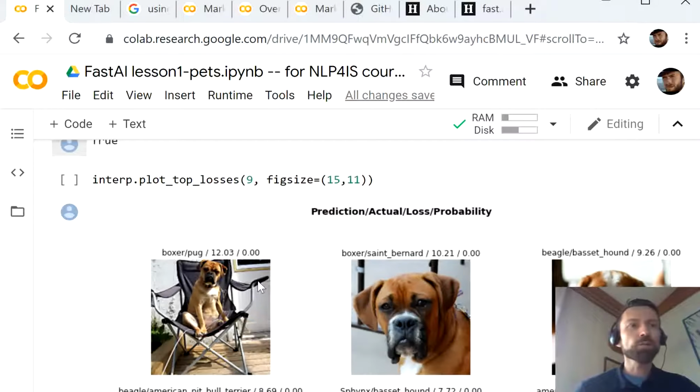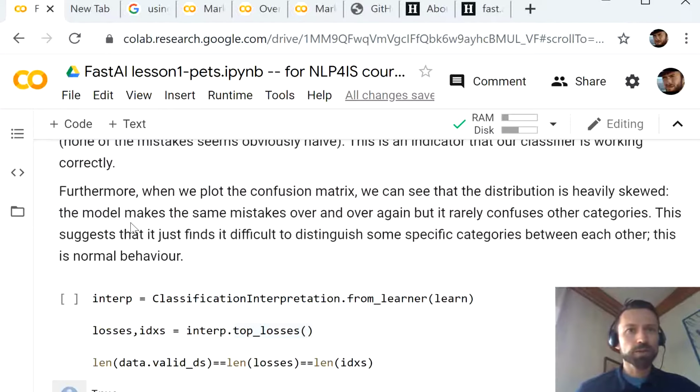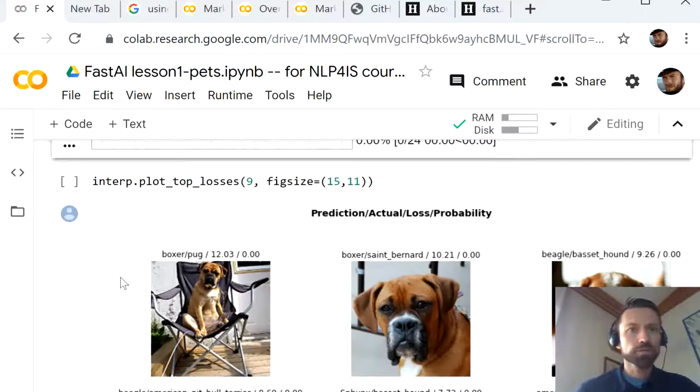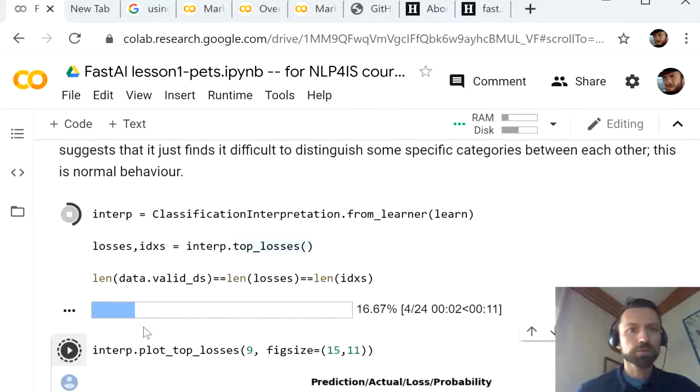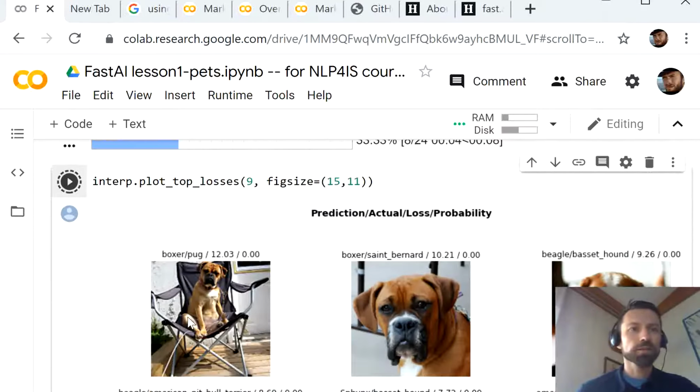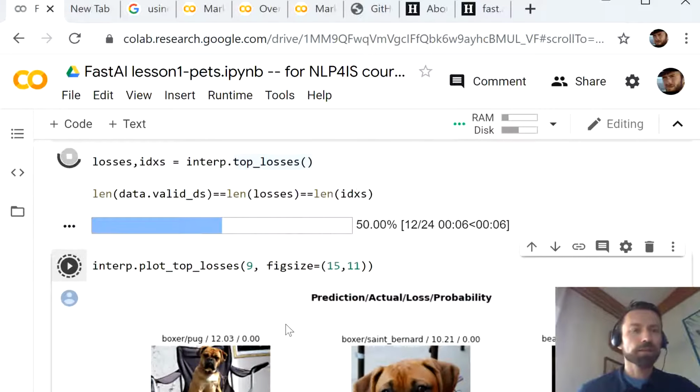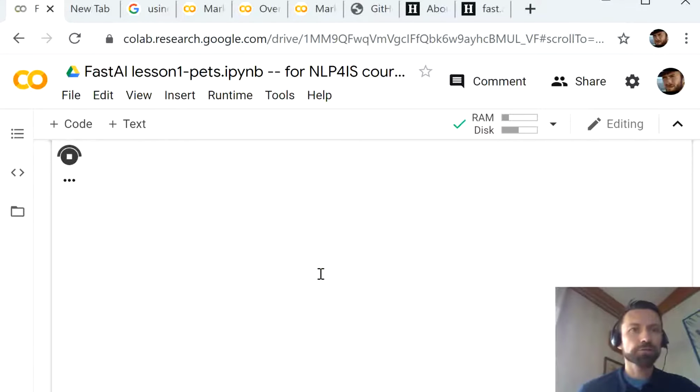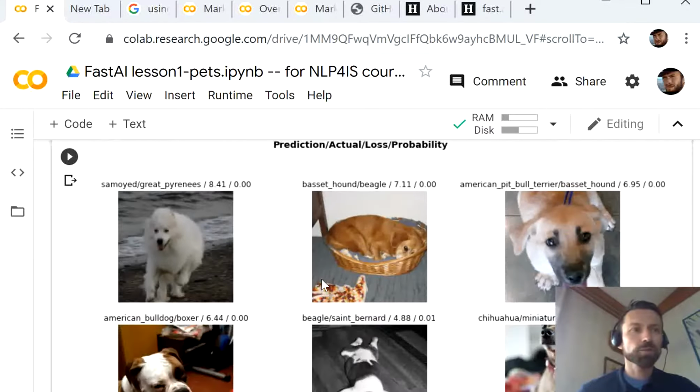So here we only print the bad predictions in the top losses, but let's run this. Run. Okay, we will see if it will maybe be the same images or some other images. Maybe you have some random changes, which we get if we run it again. Okay, now we have a little bit different images from what was in the original notebook from fastAI.